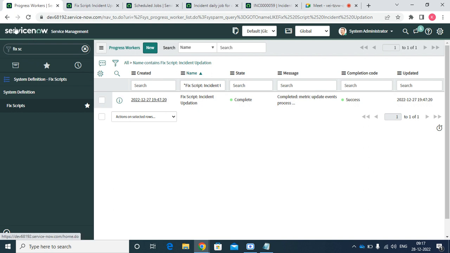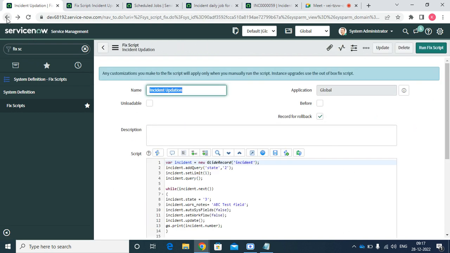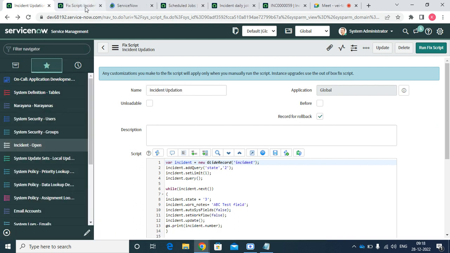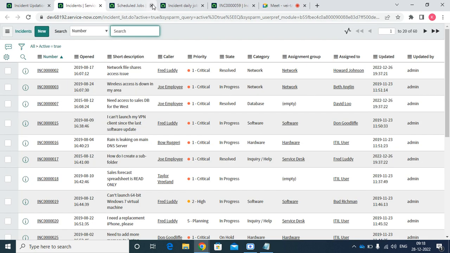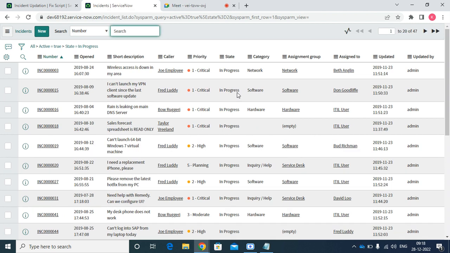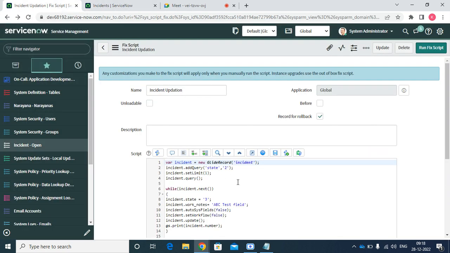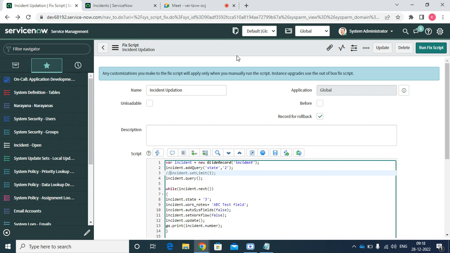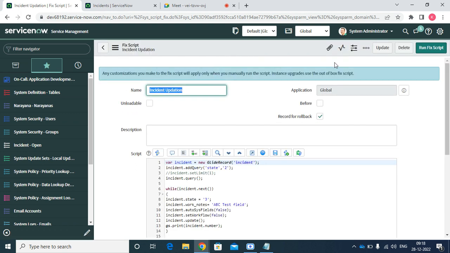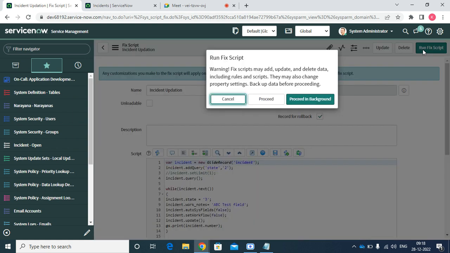So right now, what I am going to do is open the incidents. In the incidents, how many incidents were in progress? It was showing around 47. So these 47 I'm making on hold by using this one. I'm just removing this incident, set limit. Let's save it, and if I run this, let's see what happens.